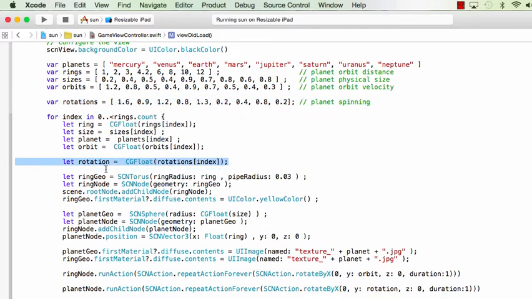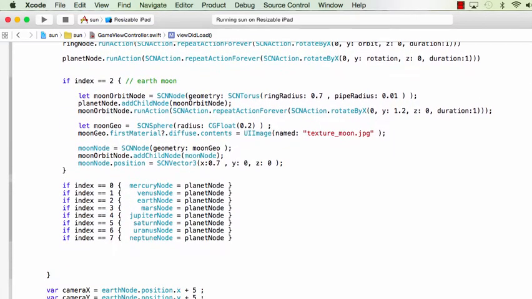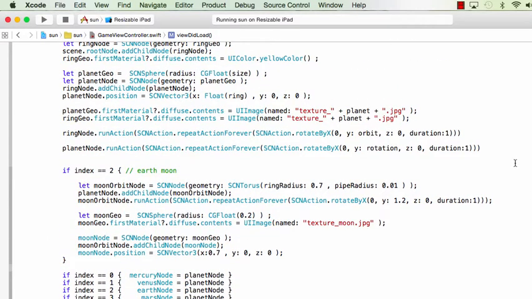And here I get the rotation index. And to make it rotate, I just add one statement. This statement. So planet run action rotation Z.